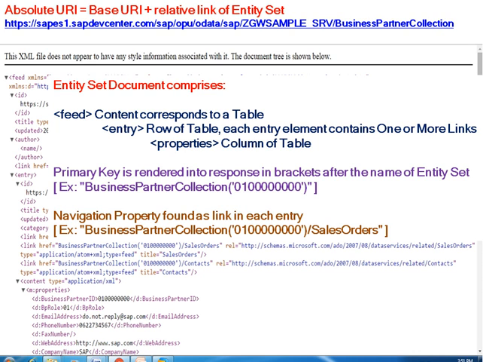Example, business partner collection, and within brackets you can see the primary key. The navigation property is found as a link in each entry.